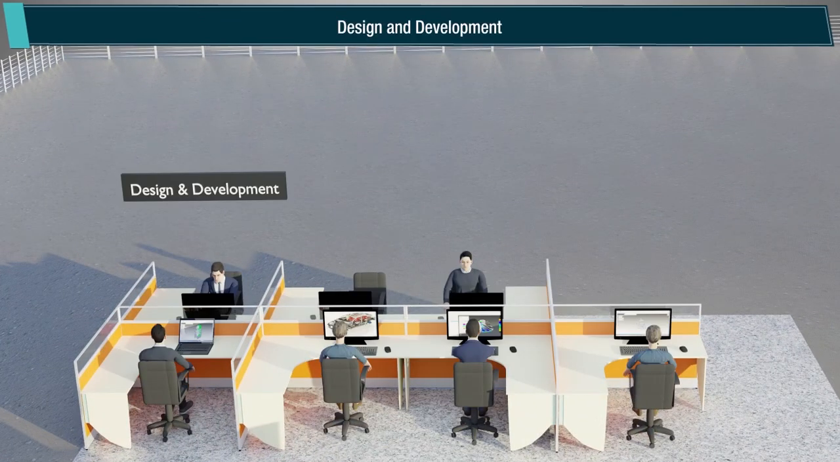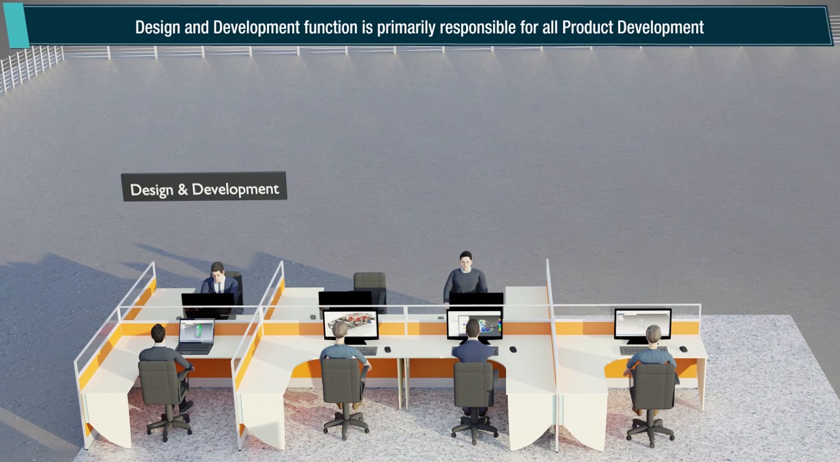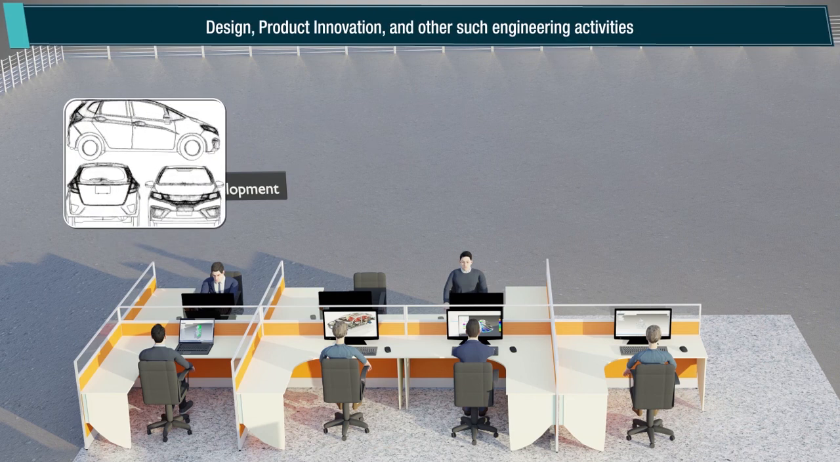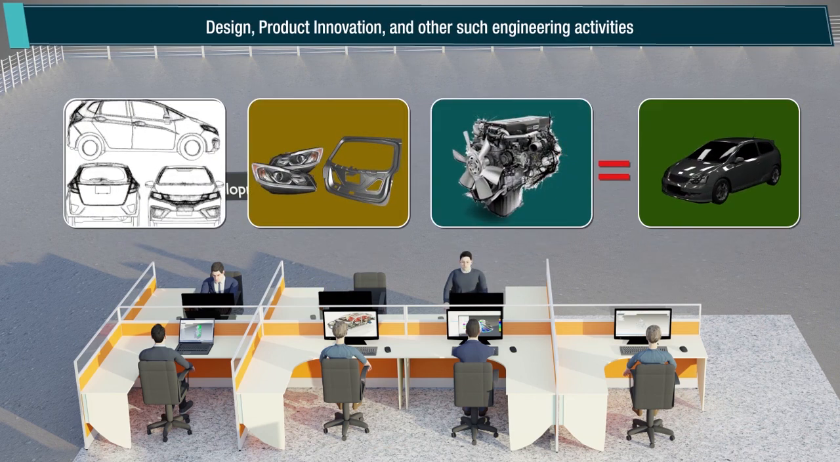Design and Development. The design and development function is primarily responsible for all product development, design, product innovation, and other such engineering activities.